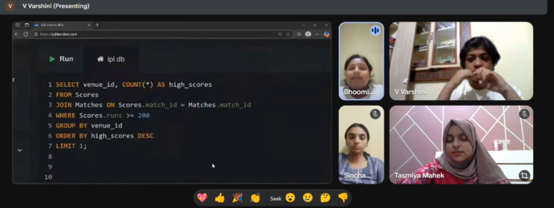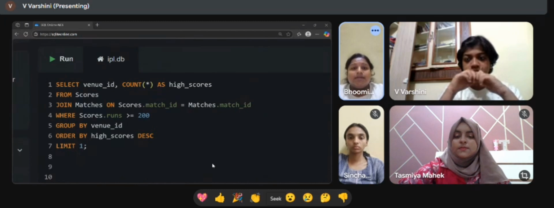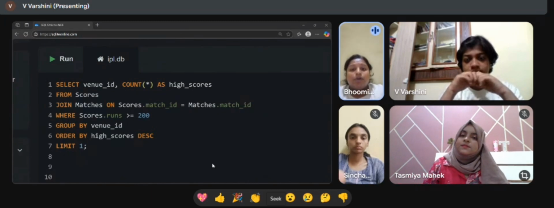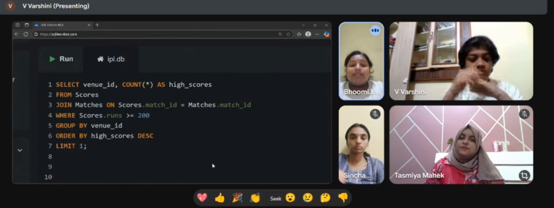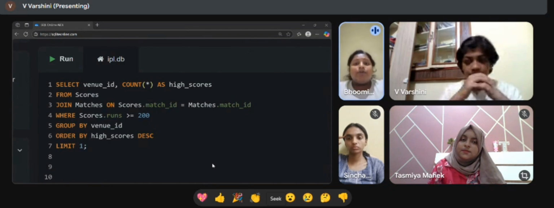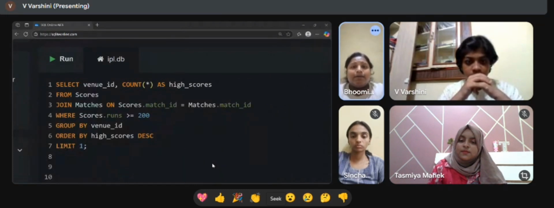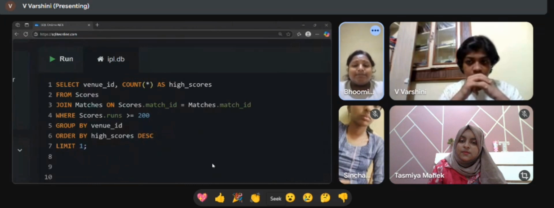After that, it is grouped by the venue ID, which groups the results by venue ID, allowing the count of high scores to be calculated for each venue individually. The limit returns the top row, which corresponds to the venue where the most high scores have been achieved. The output will be given in the form of in which venue we can get 200 plus scores.